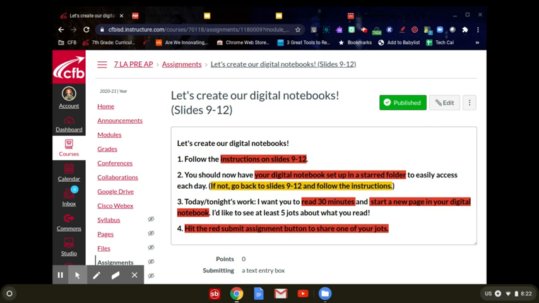If you don't, I want you to go back to slides 9 through 12 and follow the instructions. Guys, it's laid out for you, but you gotta follow the instructions, okay?